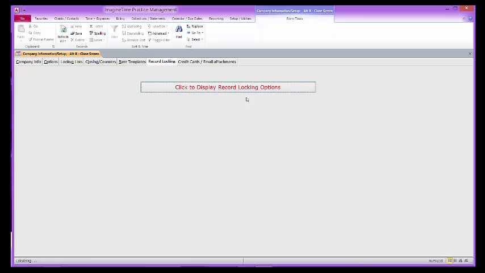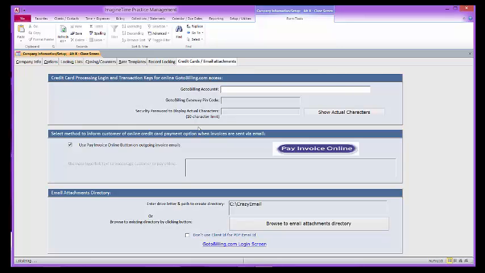Record locking, again, is for technical support. Credit cards, email attachments. If you're using GoToBilling for credit card processing through Imagine Time, you put in your GoToBilling account information here, and here that gets used for processing credit cards in the program. Also at the bottom here of the screen, you can select a path where your PDFs get saved if you're emailing invoices and statements to clients.